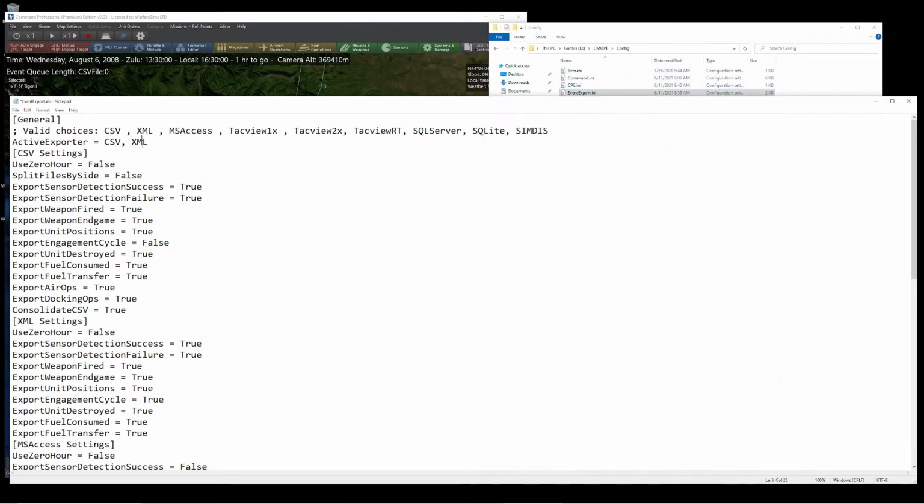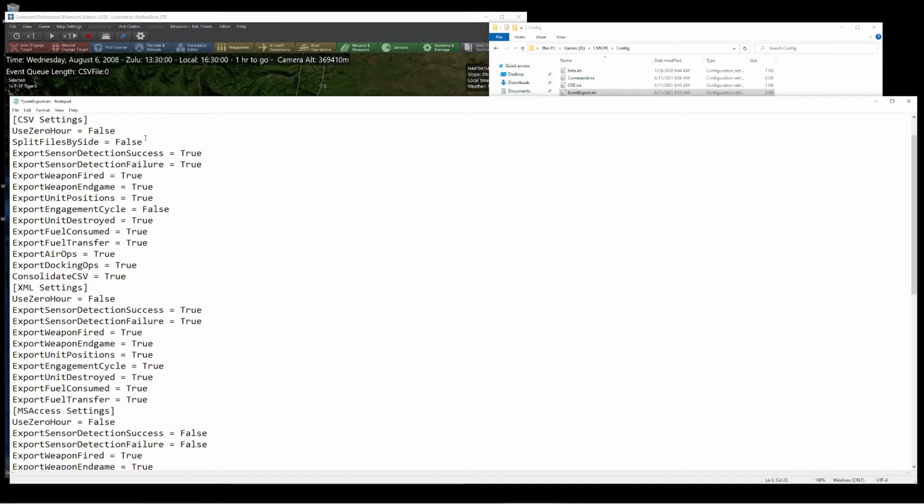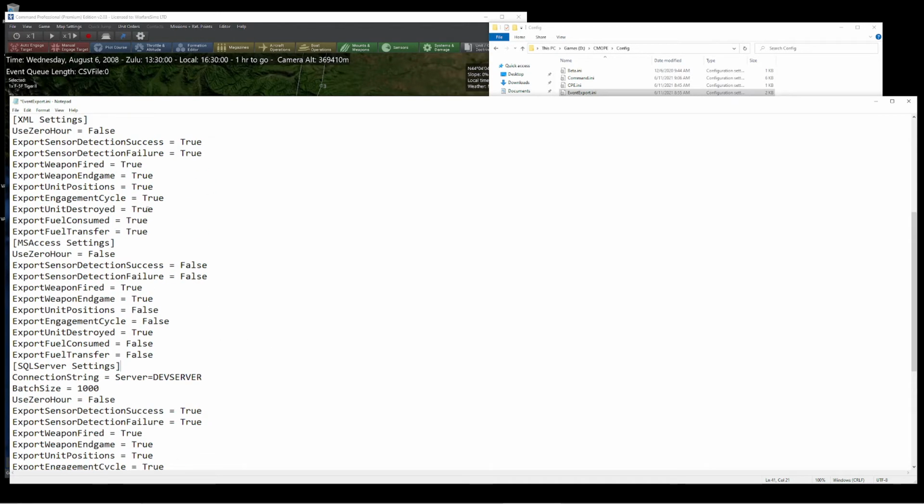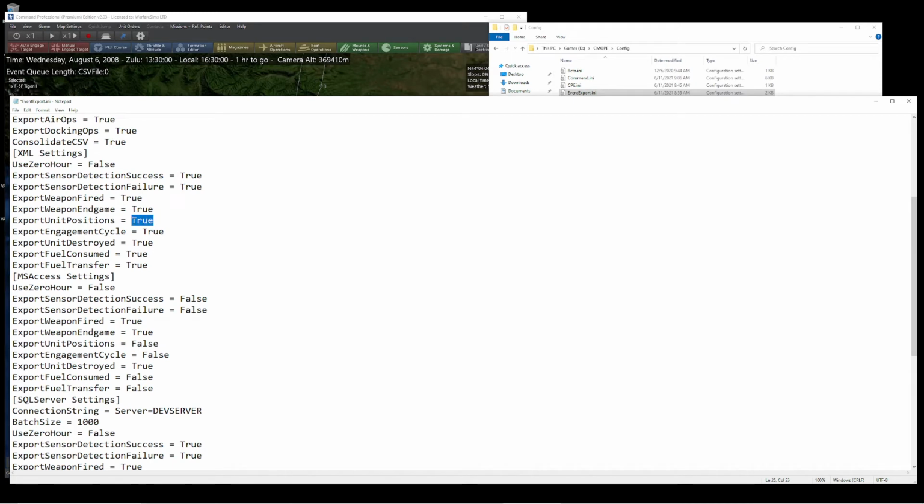After we've selected the different types of exports that we're doing in real time, we can then come down here and select exactly what data we'd like. For example, I would like to separate my files by sides. I would like to ignore any kind of sensor detections. I would like to see fire, and I do not need the positions, because unit positions tend to slow things down, but this could be critically important depending on what you're doing.